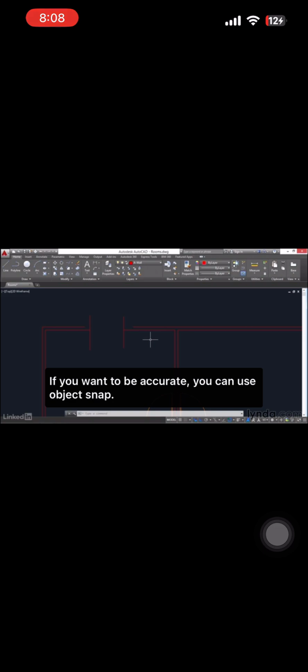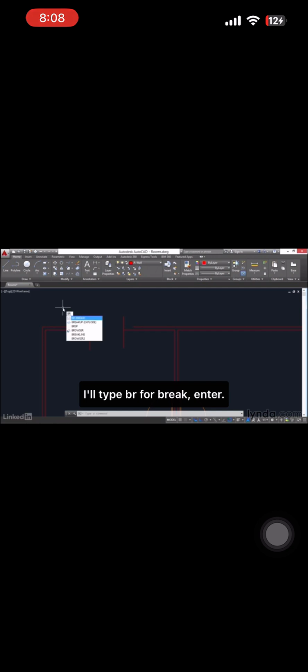If you want to be accurate, you can use Object Snap. Let's try that again using the command line version. I'll type BR for break, enter. I'll select this object, and I will specify the first point of the break, and I'd like that to be at the midpoint of this line. So I'm going to hold down Shift and right click, choose midpoint, and click right here.